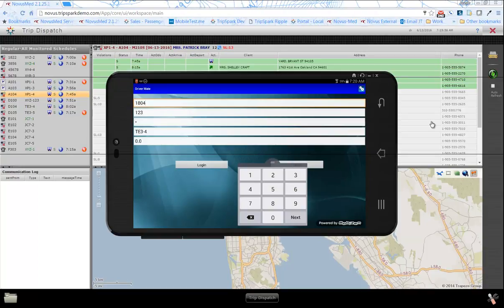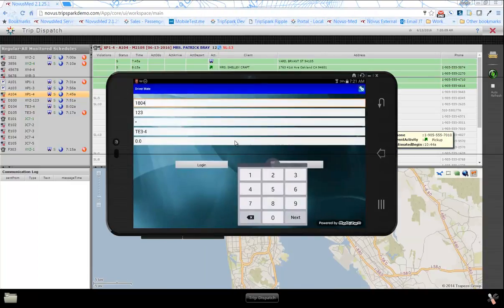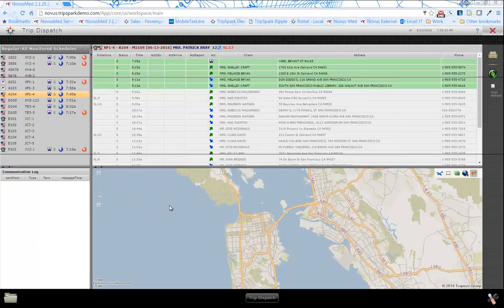What I have in front of us here is a simulator. I actually have the tablet right in front of me and it's mirroring, so this is actually showing the tablet on a device. You can see it orients nicely, and then in the back end here I have Novus demand response on the dispatch screen.